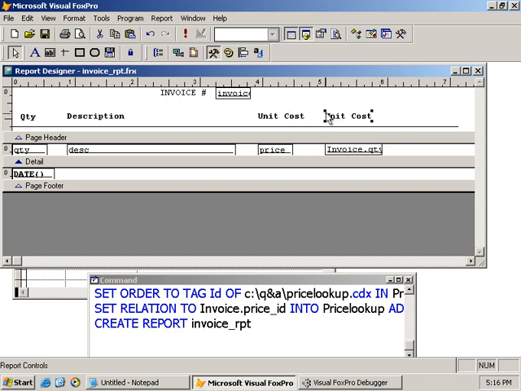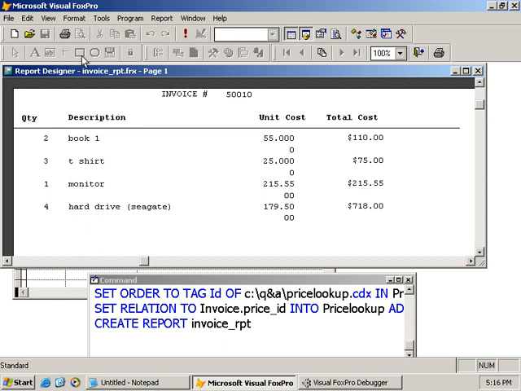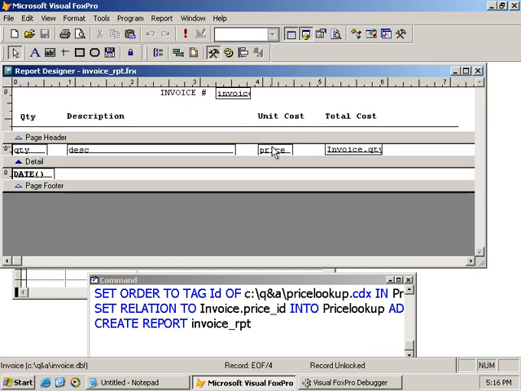let's see. Okay, so we wanted to edit this to say total cost. And I think we're good. So let's save and preview. And so there we go. So all we need to do is format the unit price so it doesn't wrap around so much, and we should be good to go.